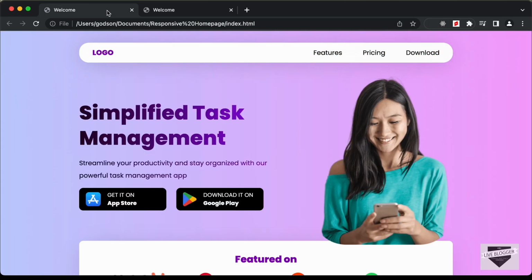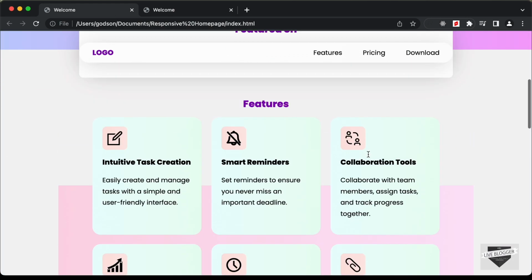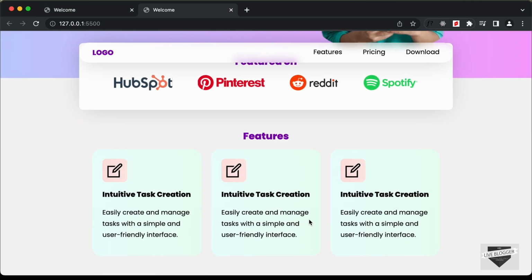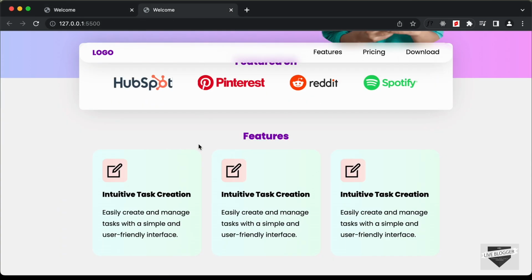So if you go to the original design, here we can see that all the features are displayed over here in our website. Right now we just have the same details for all these cars. Now in this video we will use JavaScript to display different features in these cards over here. So let's get started.